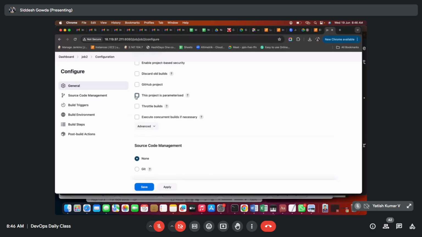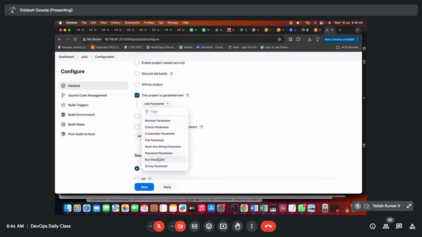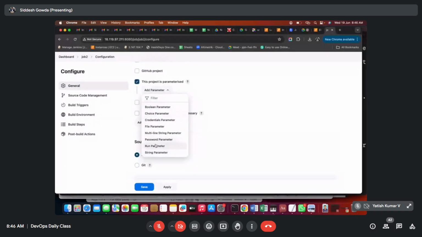And then this project is parameterized option. You will come to know later how we can use this. This is for the purpose of, in the shell script we are providing the inputs, right? Similarly, here also we can provide the inputs. These kinds of inputs we can provide: string, boolean, choice, credentials, file, multi-line string parameter, password, run parameter, like this. There are many kinds of parameters available. We can provide those parameters as per the requirement. You'll come to know later how we can use these parameters.